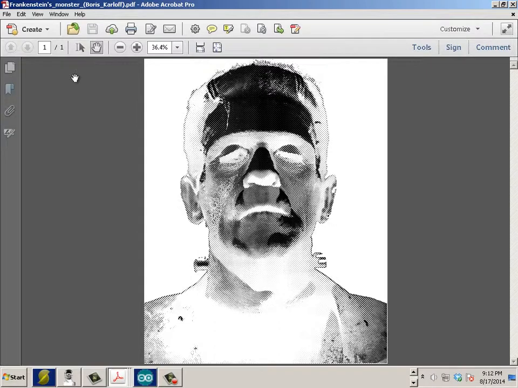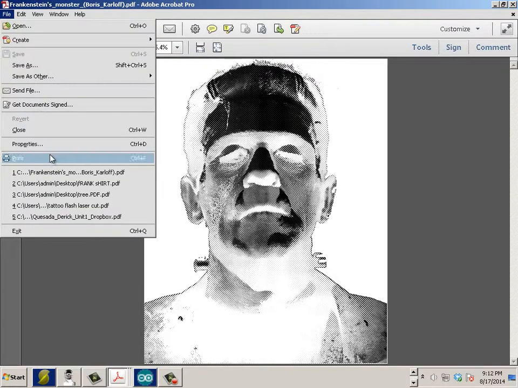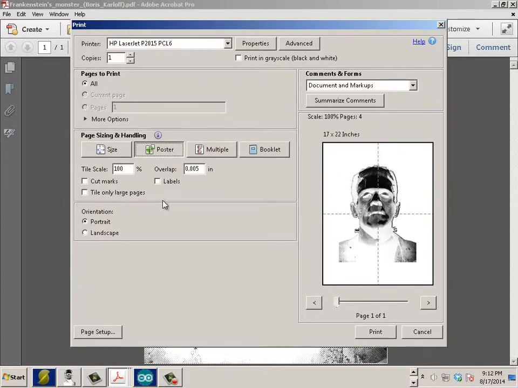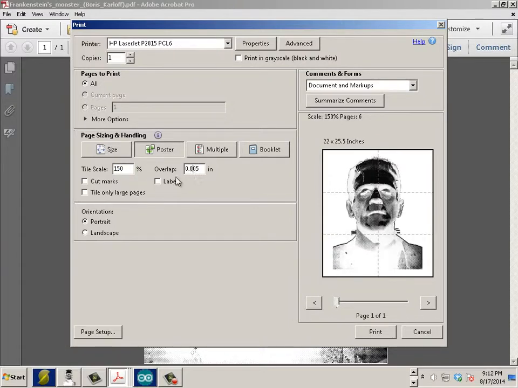The reason I put it as a PDF is we have a feature in PDF. This is the only Adobe application we use in the lab. We have this. If you go to print, we have poster. And we can set our size. So let's say I wasn't happy with the 12 by 18. Well, I can go up here in scale. I'll say 150. But that is a lot more paper.